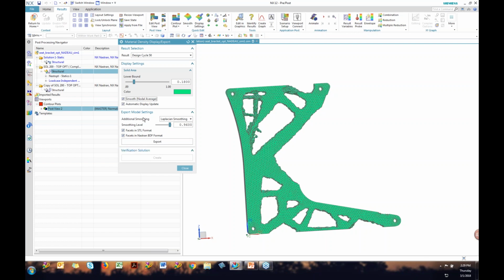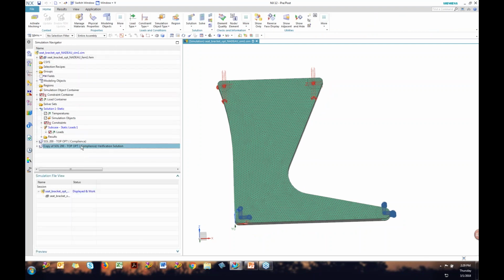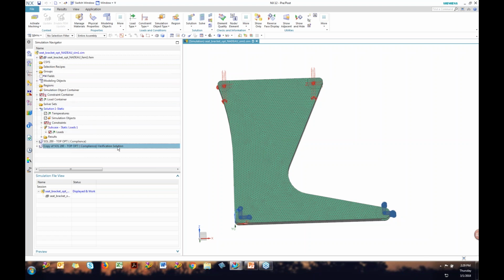The other thing that you can do is export this out as a verification solution. And what that does is it creates a new solution for you. And I already did this. And it just has all the elements in the model. So it creates a new solution that you can solve linear statics or modes or whatever you solved in the original and look at stresses and strains. So that's a nice little verification.